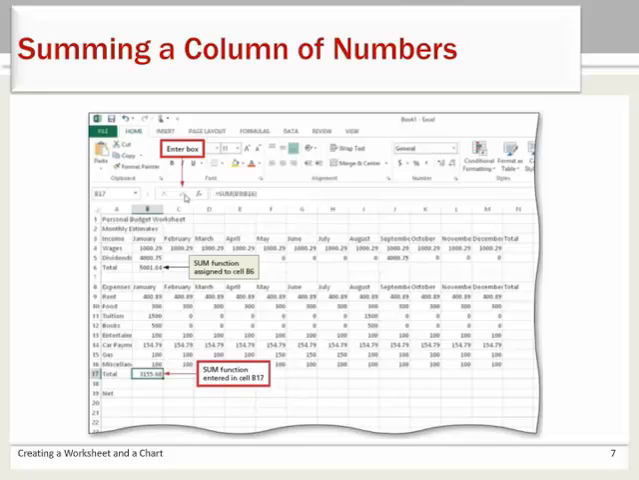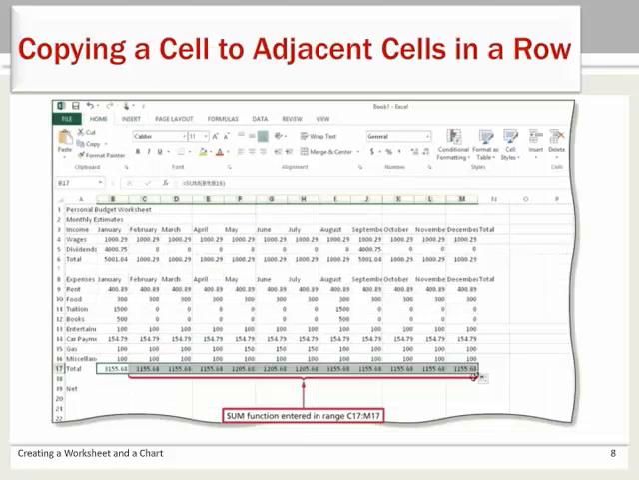Repeat these steps to enter the sum function in cell B17 as shown on this slide. Since we want the sum to be in every column of row 6, let's copy the function from cell B6 to remaining columns. Tap or click cell B6 to make it the active cell.